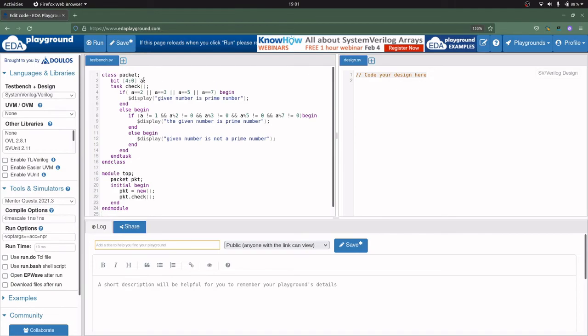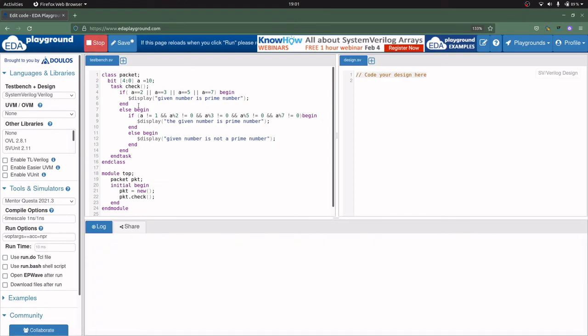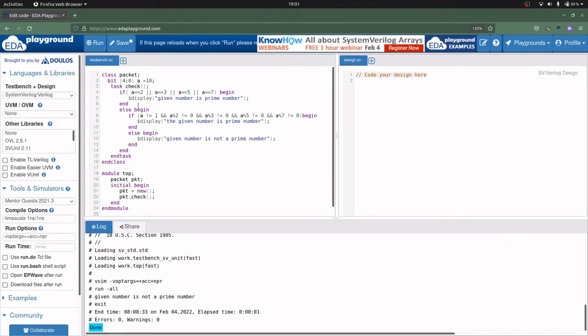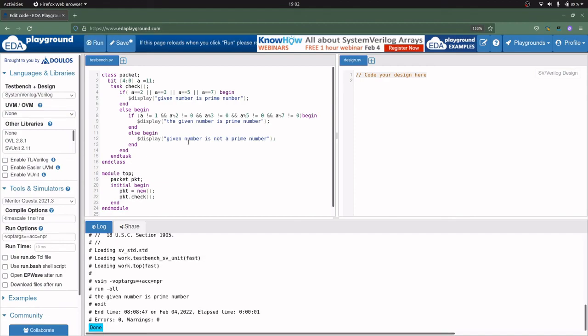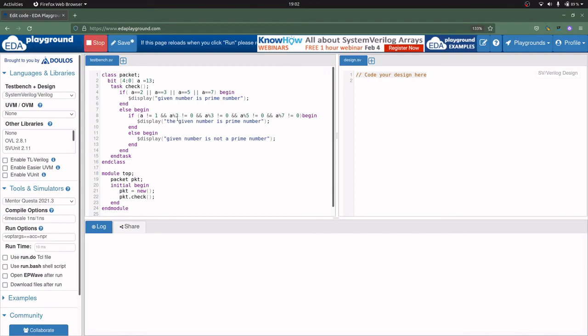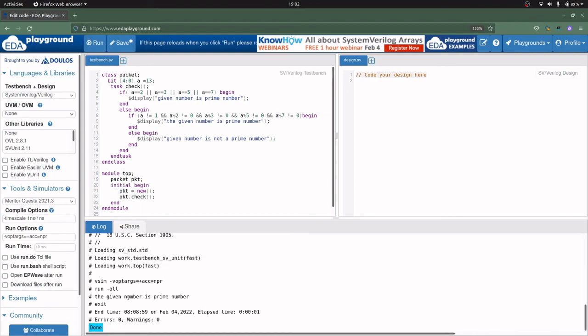Here just feed any number whatever you want to check. Let's say I'm writing A is equal to 10. It will be divisible by 2 and 5, so it should not be a prime number. You can see the given number is not a prime number. Now let's say A is equal to 11. 11 is a prime number, and you can see the given number is a prime number. Similarly, I can check for 13. 13 is a prime number, so we can see the given number is a prime number, right? Thanks for watching this video.